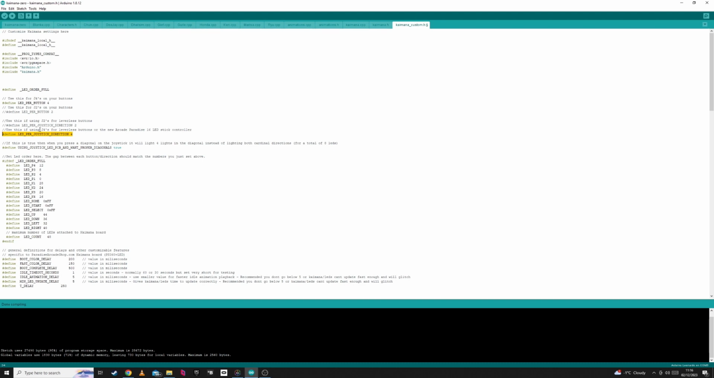If you're using J4s in a leverless controller, then you also want this, because again, you have 4 LEDs per button that you have. If you're using J2s, or if you have some other system that I don't know about, or you don't have anything, then you can just leave it as 2 LEDs per direction.